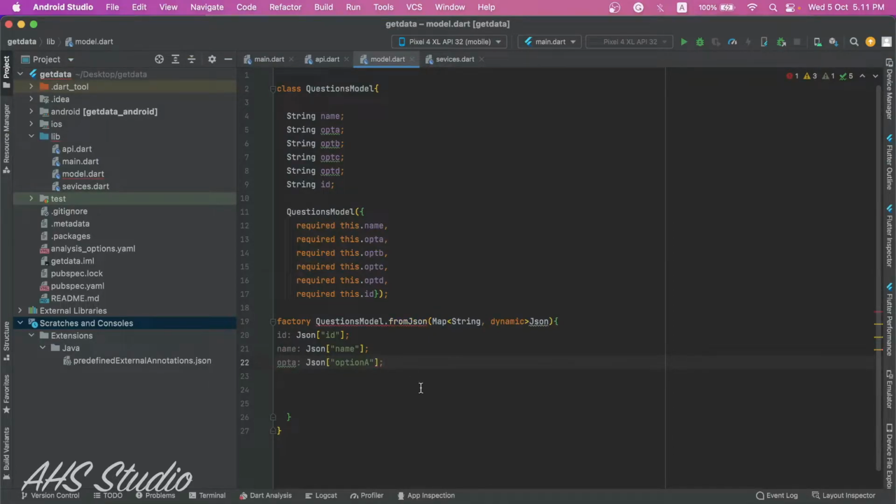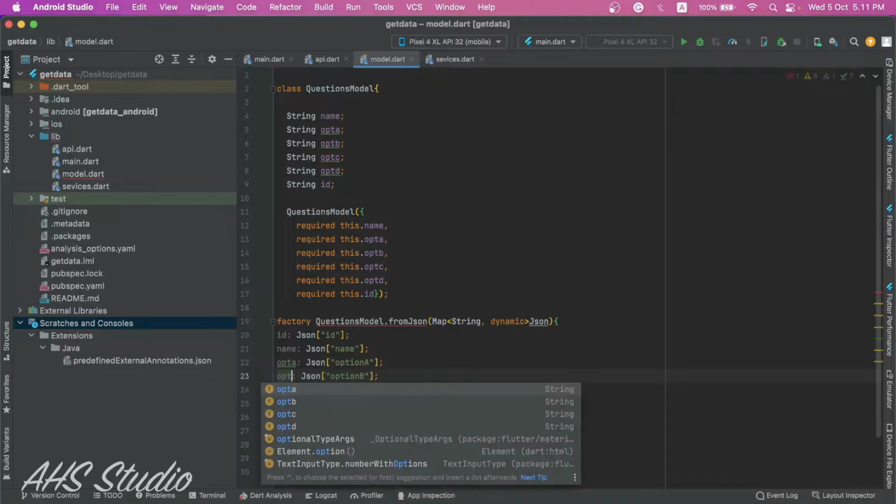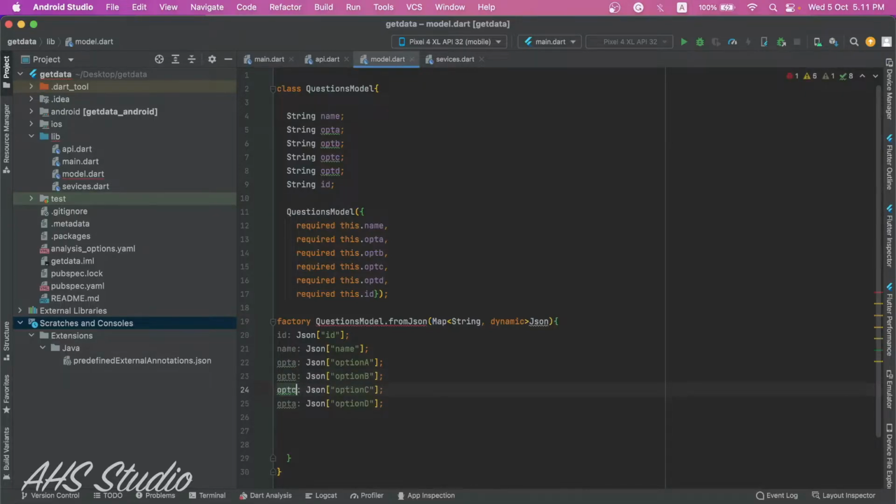So I created it and copy-pasted a few times to just change the OPT names, OPTB and OPTC and the OPTD. And then the key is also B, C and D.